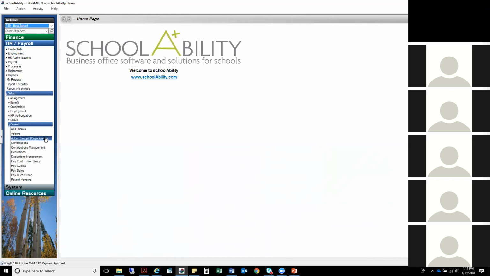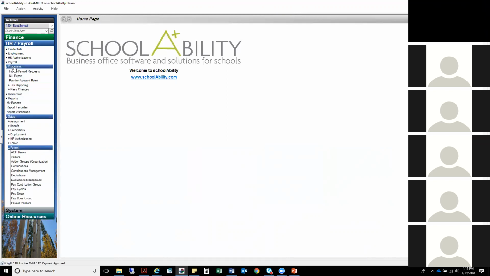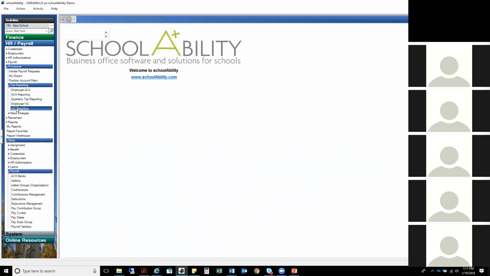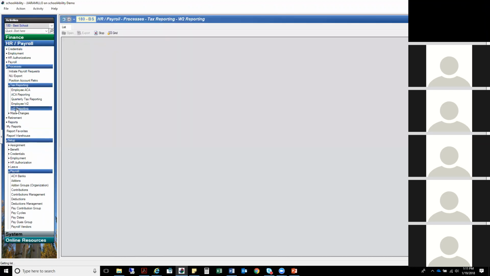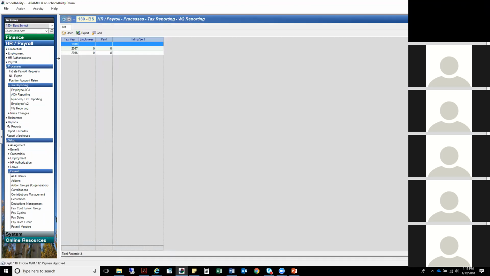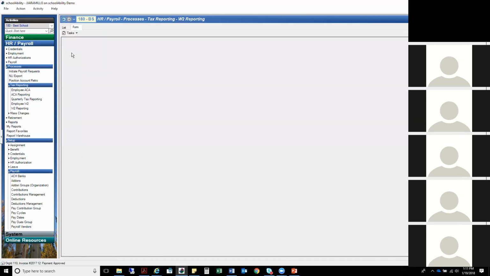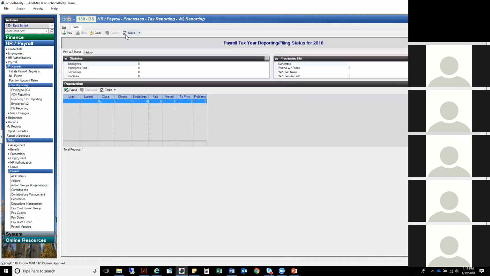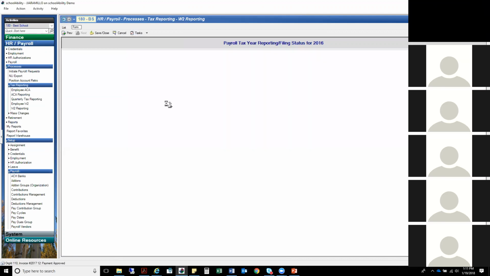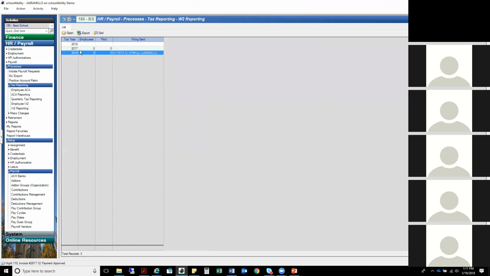To load the data, the steps to get there are to go to HR Payroll, Processes, Tax Reporting, and W-2 Reporting. You'll notice here that there is a year of 2016. You're going to want to make sure that you generate in order to close it. You just click on Task, Generate, Yes, and it closes that year and allows the next year to be available to work on.